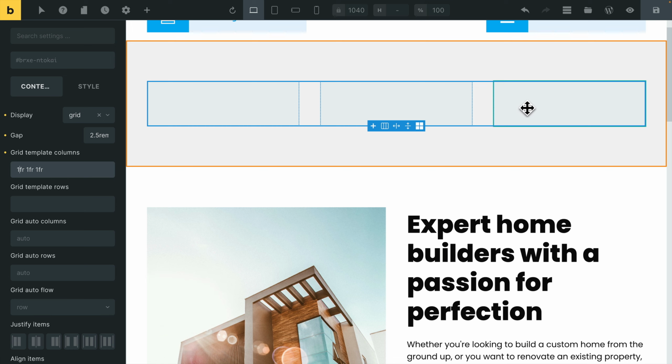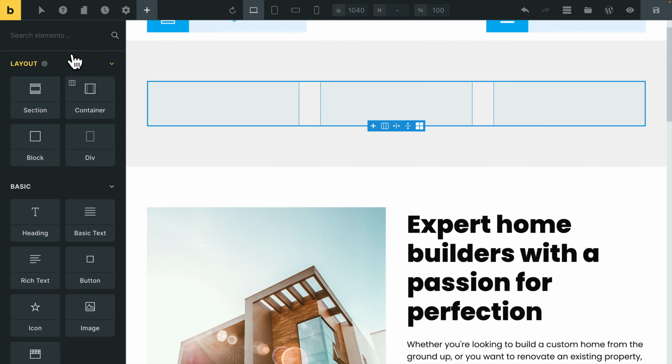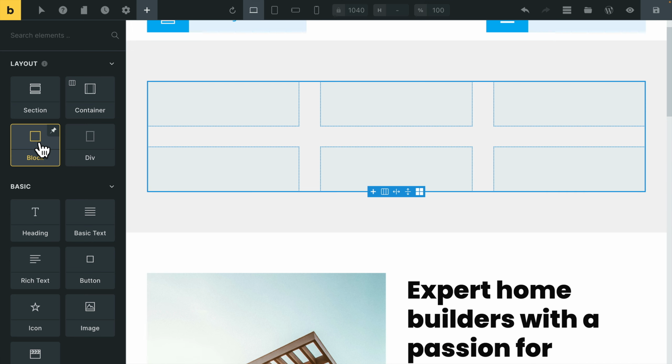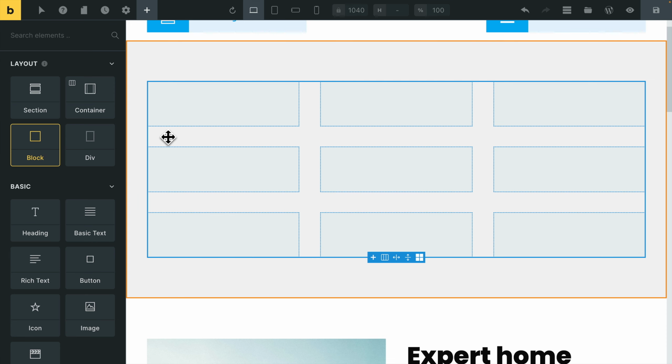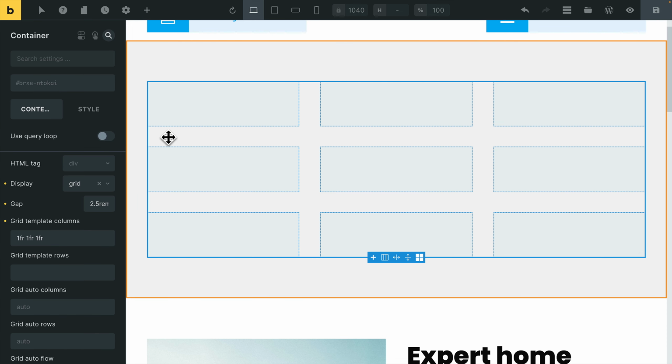So we still have our container selected. I'm going to come over to the Elements panel again, and I'm going to hit block 3 times to add 3 more blocks to our container. 1, 2, 3. And let's add another 3 for luck. 1, 2, 3.